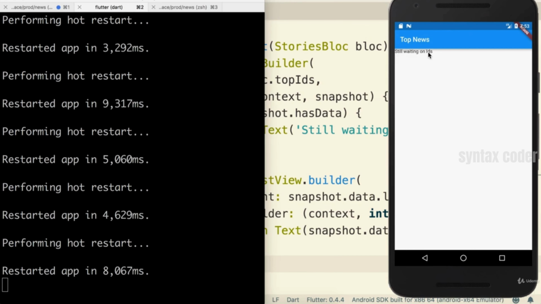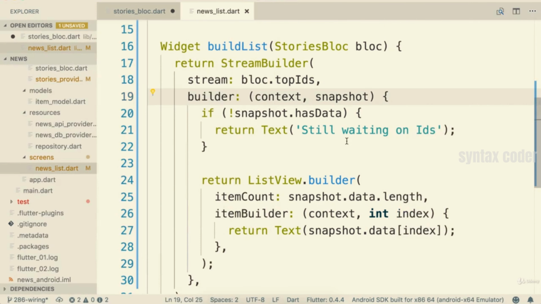And there we go. And you'll notice that it says still waiting on IDs. And you're going to find that it never actually resolves to showing any IDs. So at present, we are missing one very important step.